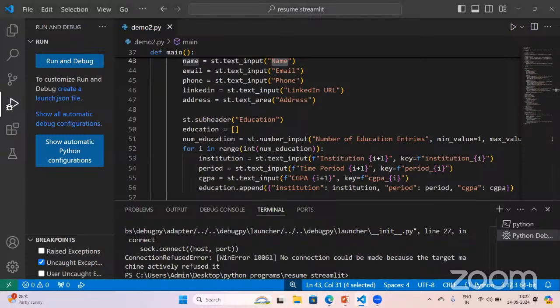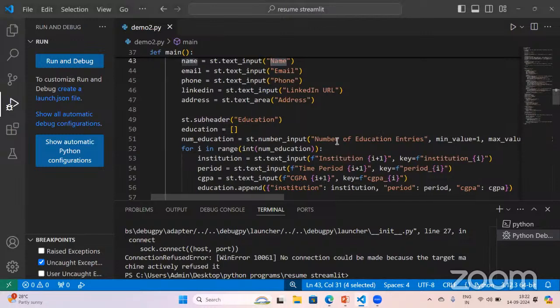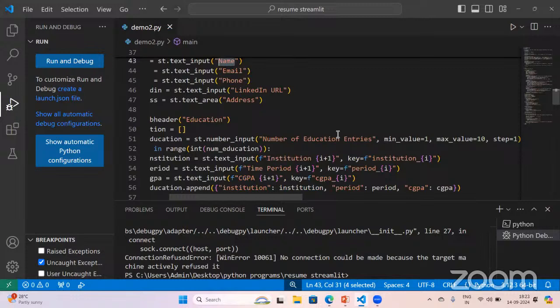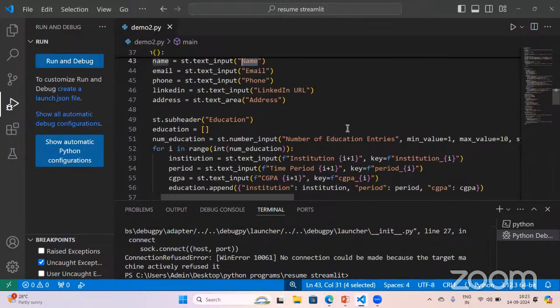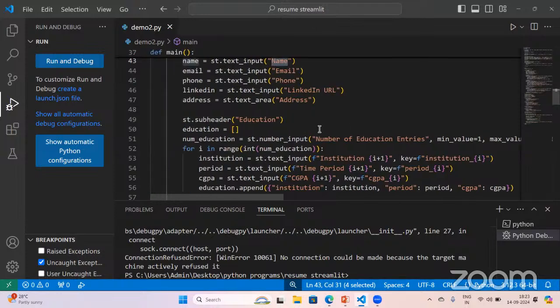Whatever number of education entries the user enters, I cannot repeat the code to ask which education he has been studying, what is the CGPA, for all the education entries, right? If you don't want to repeat the code, what will we be using? We'll be using a for loop. Because suppose the user has entered 2 education entries, should I write it separately for 1 education entry?